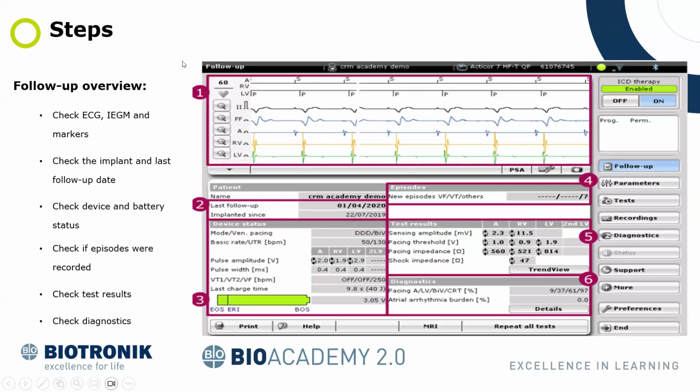When you do the interrogation for a CRTD, this is the screen that comes, and it has the follow-up. There are things that you need to look at. We start with the screen up here, labeled 1, which is the ECG, IEGM, and markers. You have to make sure that your atrial activity is before the ventricular activity, to be sure that you're capturing the atrium and also capturing the ventricles.